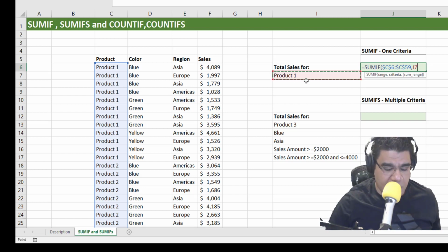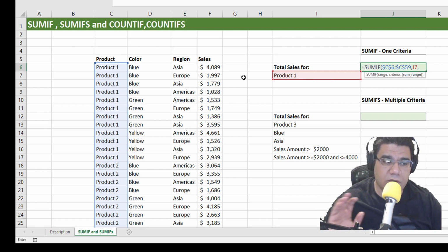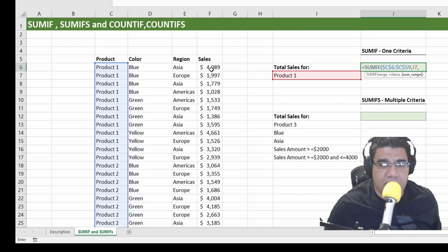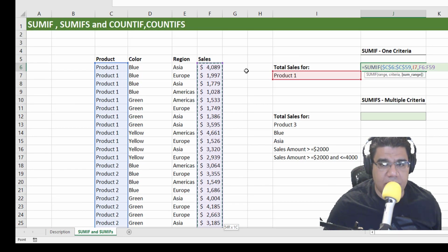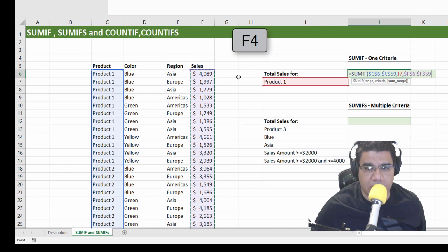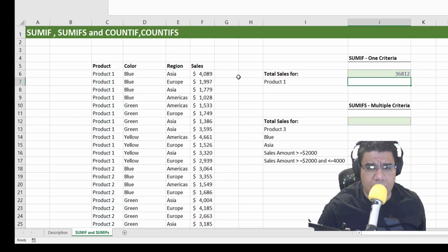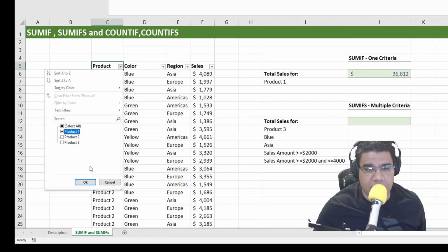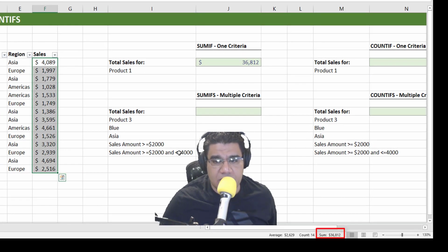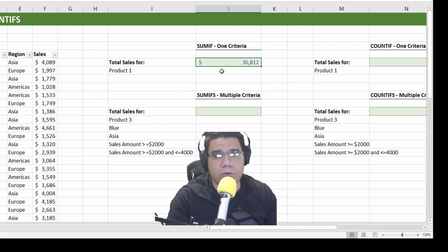This is our criteria. And then the sum range is going to be the range that contains the values that we need to sum. So the range that contains the values that we need to sum is actually the sales column, right? So we're going to select the whole sales column here. And usually if you need to drag the formula down, you should absolute that as well by pressing F4. So if we close our brackets here and press enter, we get the summation for product 1. So I'm actually just going to give it here a number formatting. 36,812. Now if I filter my data set here for product 1 and I check the summation here, it's 36,812. So the SUMIF function allows you to sum with only one criteria.